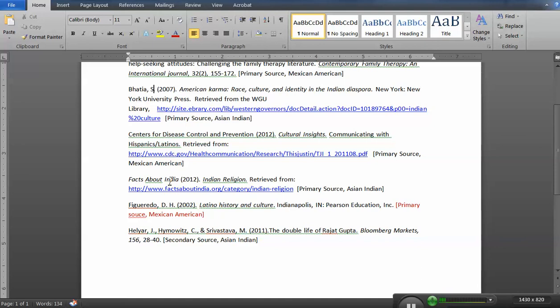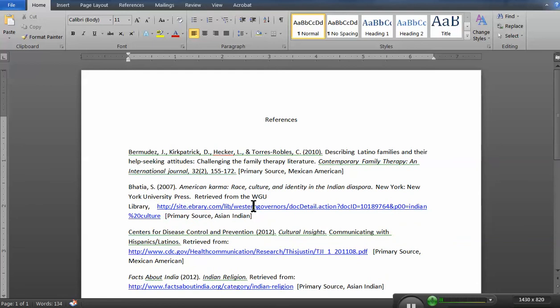We've already talked about this one. We see that Figueredo has first initial and middle initial, and this multi-author book is also correct at this point. So we've gotten rid of all the first names, all middle names. There are no titles. And when I'm talking about titles, I'm talking about MD or PhD or something like that. We want to make sure that they are not included.